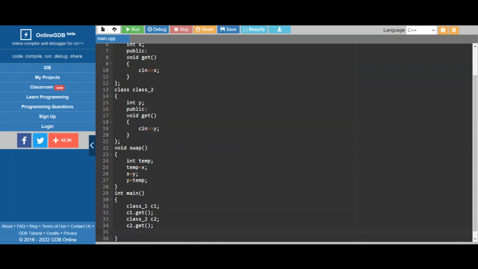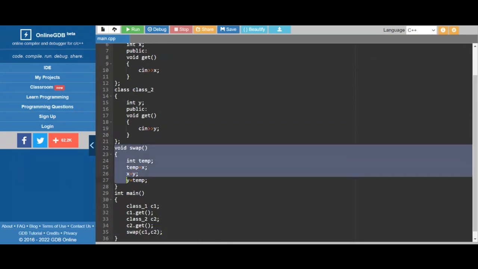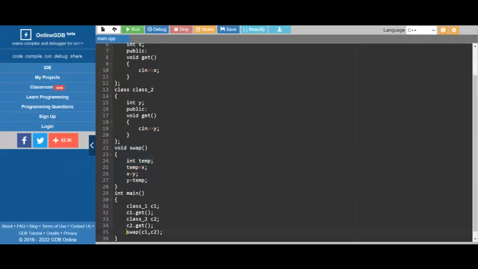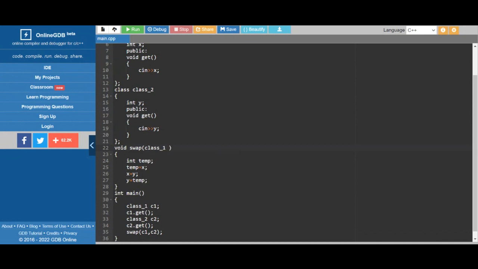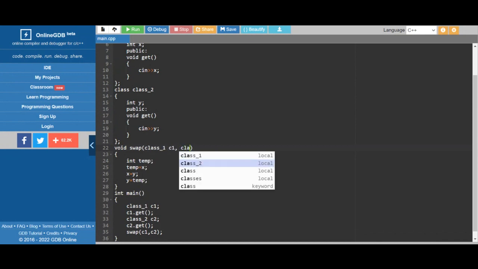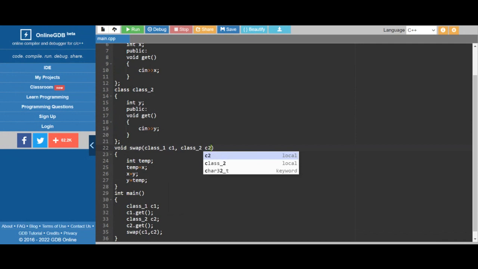Then again, I need to swap the data members. So what do I need to do? I need to pass the parameters C1 and C2. This is a global function, and when it is a global function, you need to pass the parameters as such, C1 and C2. If you're passing the parameters, you need to receive them too: class 1 C1 and class 2 C2.